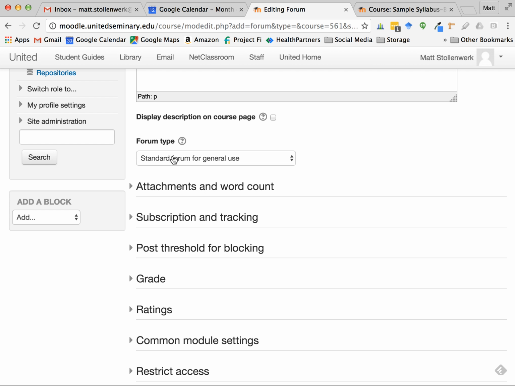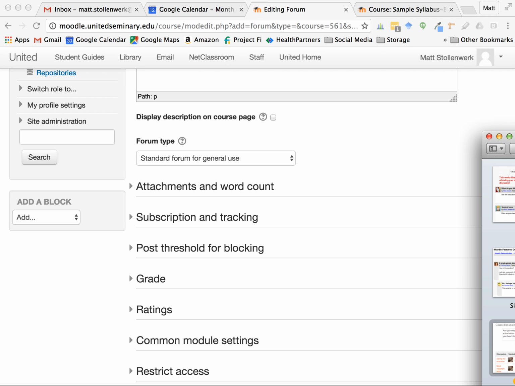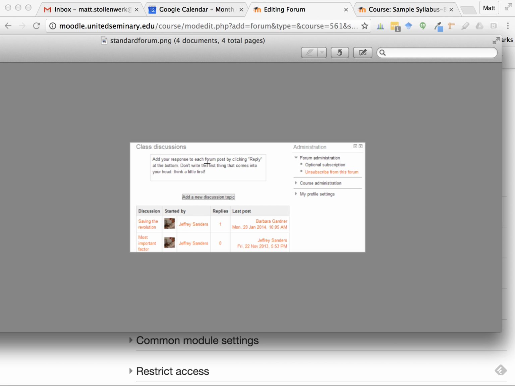The first one, the default one, is called a standard forum. Let me show you really quickly what that looks like. Here's a little sample of it right here. So this would be the description that you type into your forum for students to respond to. Remember, this is a forum, so it can have multiple topics in it. Students respond to this forum by adding new discussion topics. So each student can create as many topics as they want. And when they create a topic and type a post to that topic, other students can add replies to that topic.